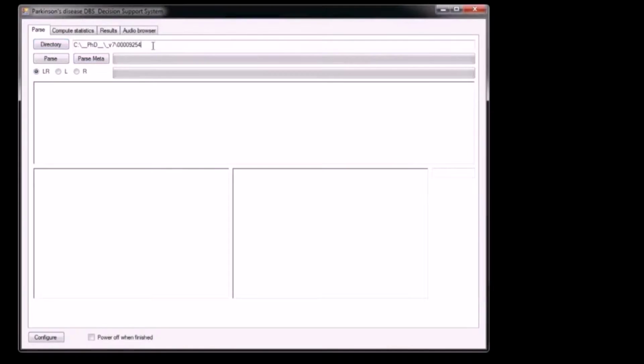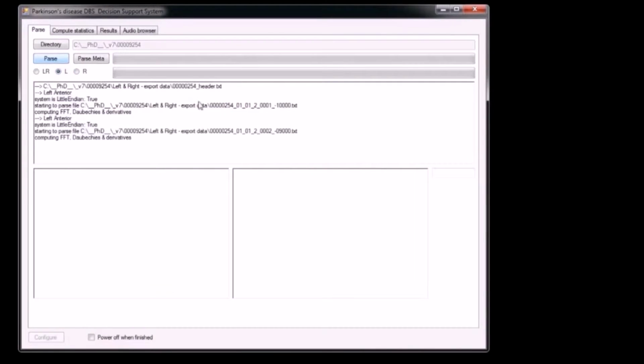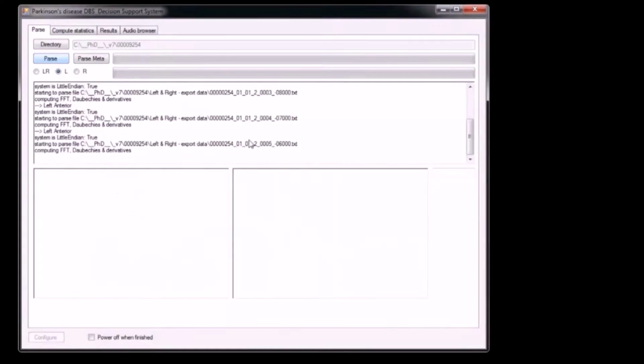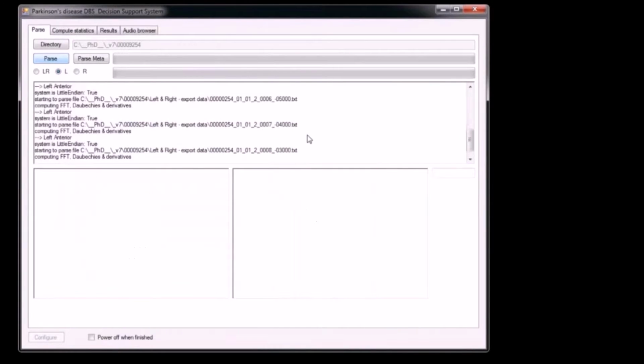First, we select the directory where the data has been saved from the medical system. We select whether we would like to parse data from the left and right hemisphere, from the left hemisphere only, or the right hemisphere only. Now we see the data that is passed from the depth by each electrode.